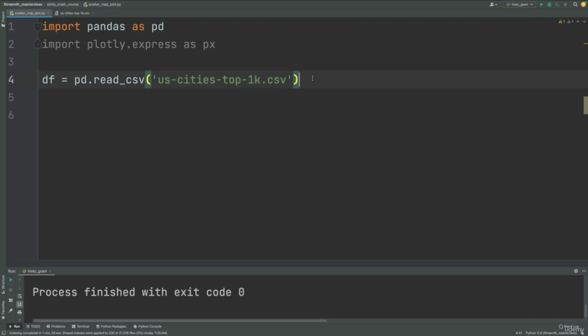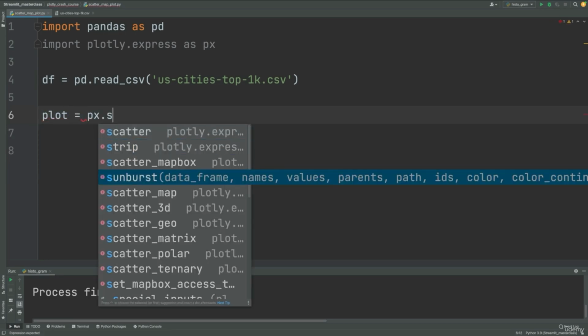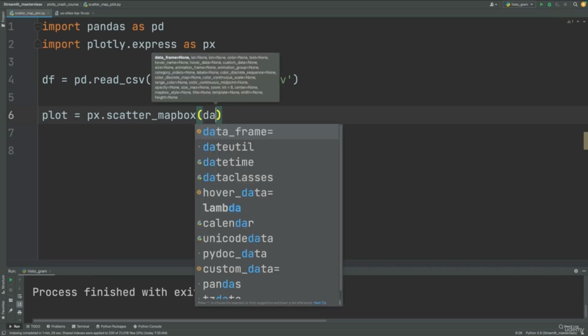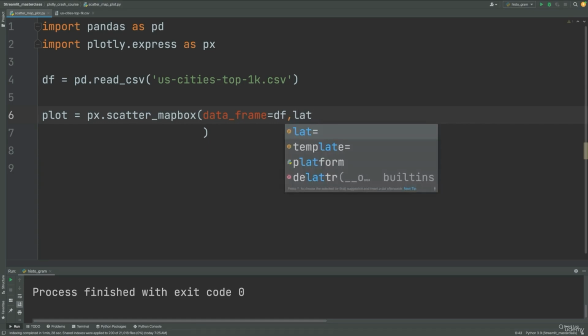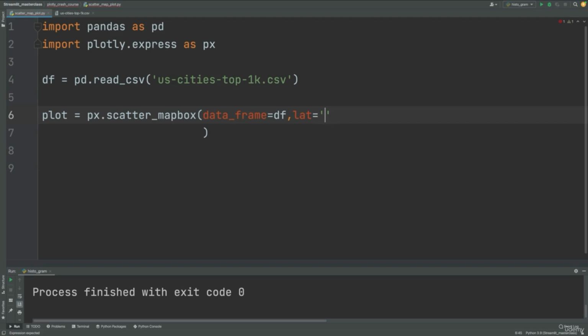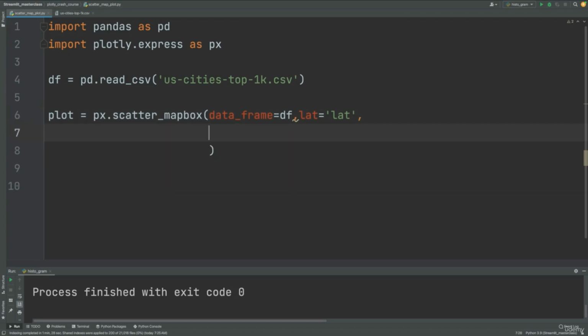So we're going to use this data and we're going to do this. Get a variable name for our Plotly graph object. And we'll specify scatter map box. We'll pass in our data frame. Depending on the information you have for your geographical region, latitude. So for the latitude, we'll pass in lat because that's what it's called in the data set here. And we go here, pass in our longitude if you have it, and we do. So we'll pass this in.